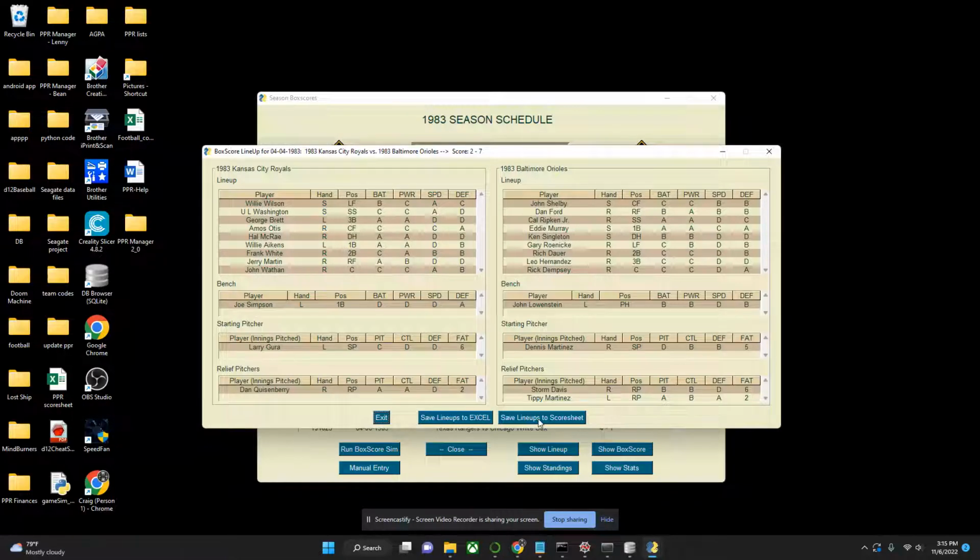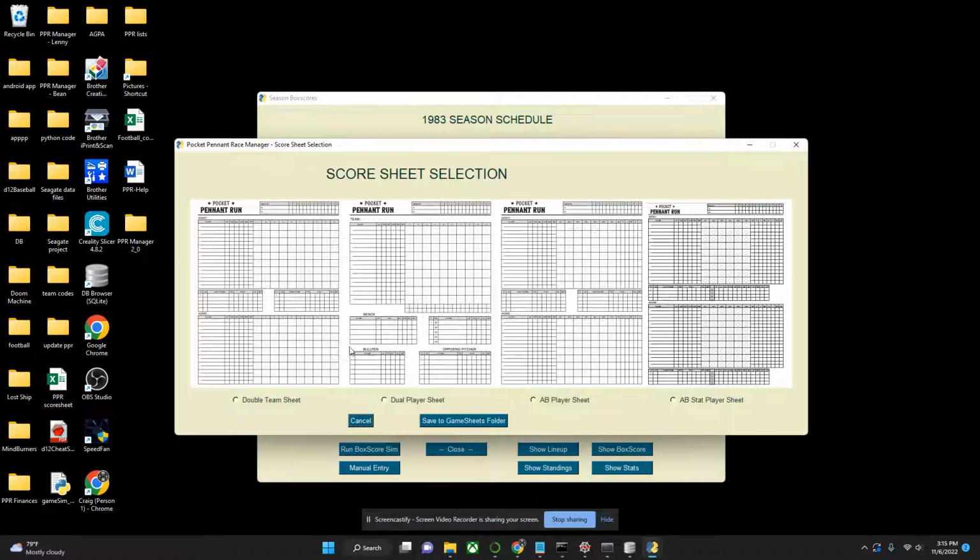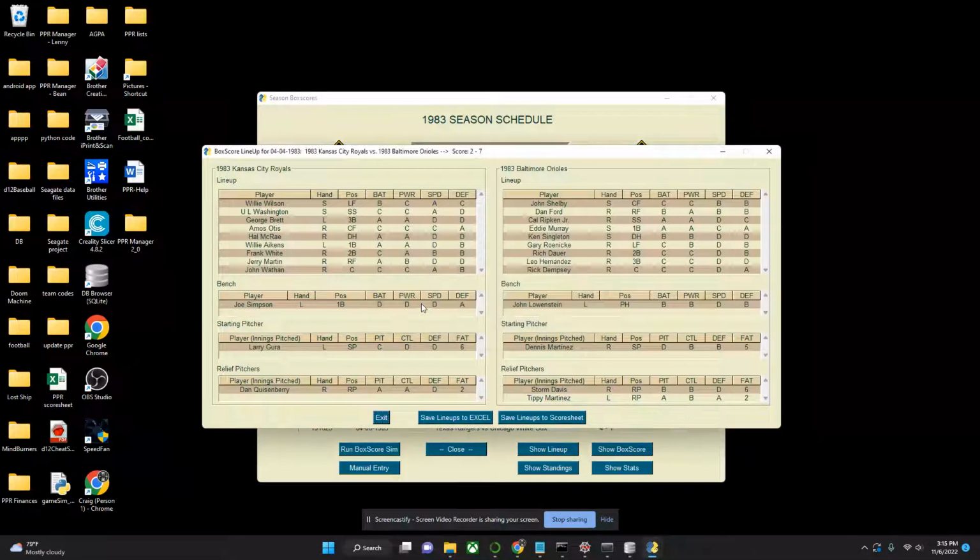So we'll save it to the score sheet. And again, you have your 4 choices of score sheets. If you're going to save your stats, then this stat player one is the one for you, because it does batters and pitcher stats. So we'll click that. And remember, it saves it to the game sheet folder. So you hit save, and it tells you it's there.